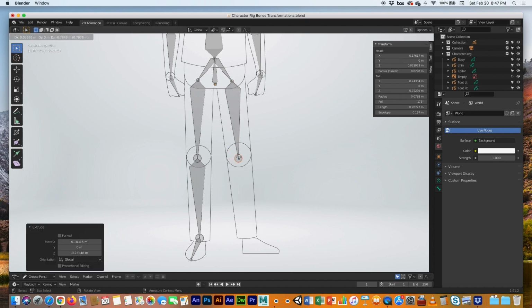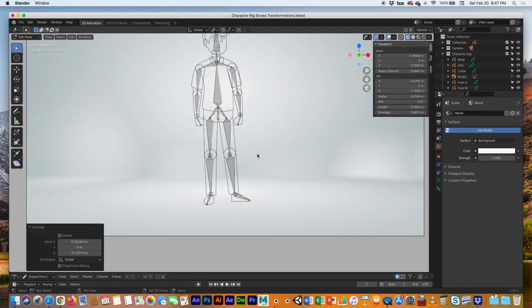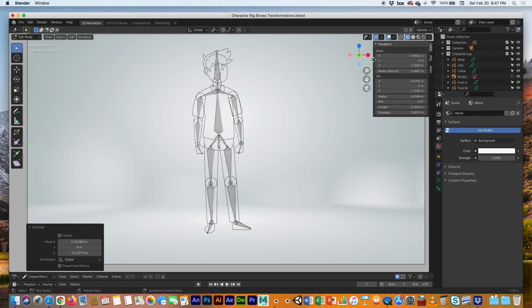E, extrude out to the knee. Hit E to extrude out to the ankle. Hit E again to the tip of the foot. And that is our armature. Those are all the bones that we need.